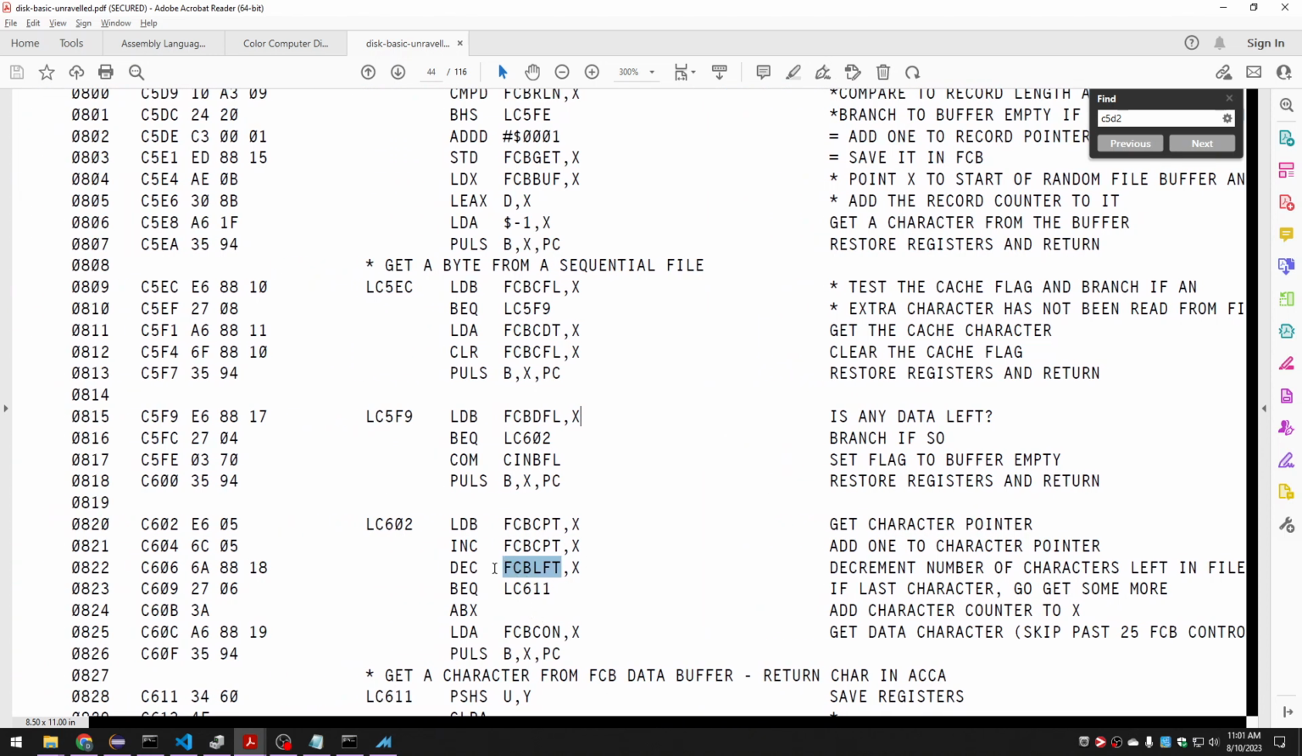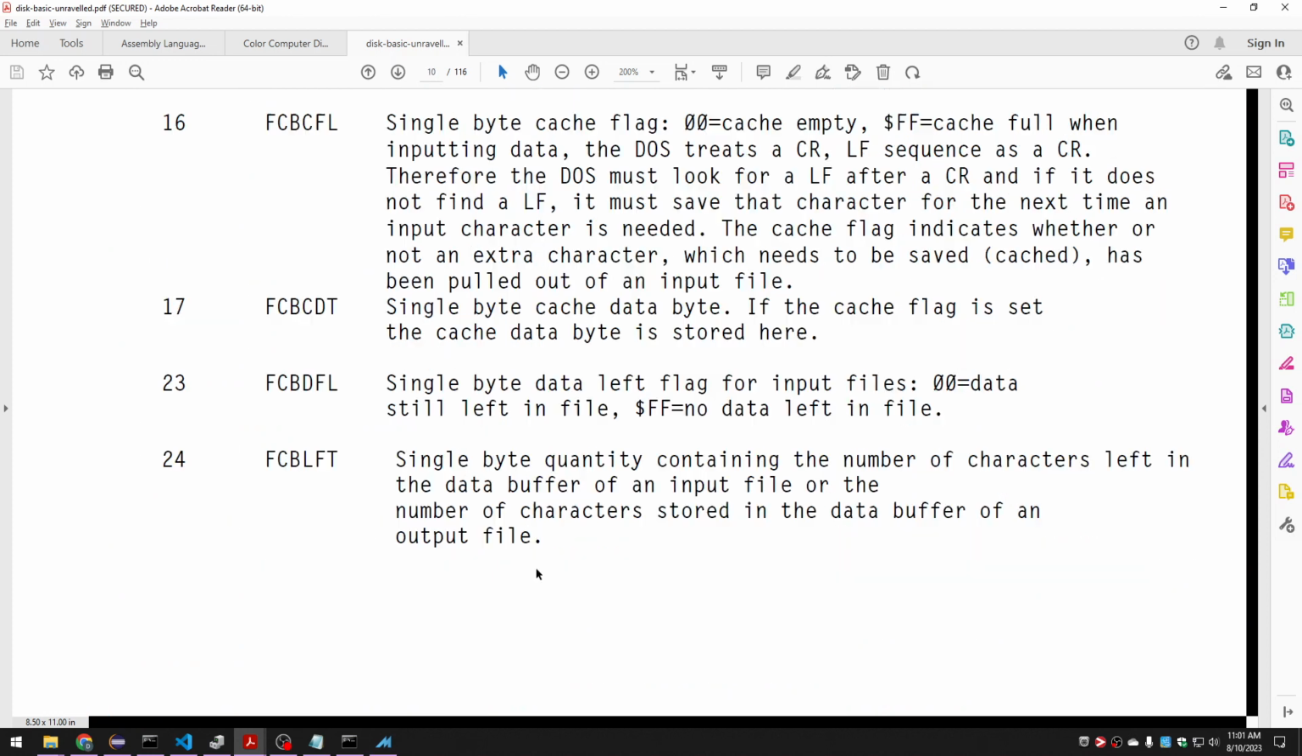And I really want to make sure I'm interpreting these things correctly, so I'm going to keep my eye on these in the debugger. So these are indexed into the file control block. This is telling me how many characters are left in the data buffer, and this is telling me whether anything is left in the file itself. So it's going to hit FF when the file has been depleted, and it's going to stay 0, 0 as long as there's still data.